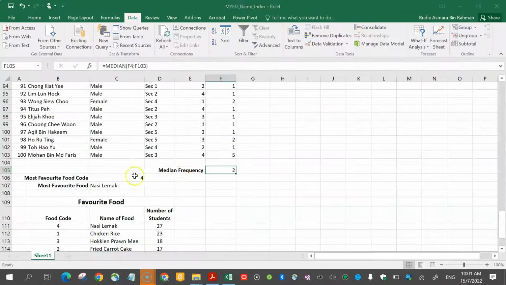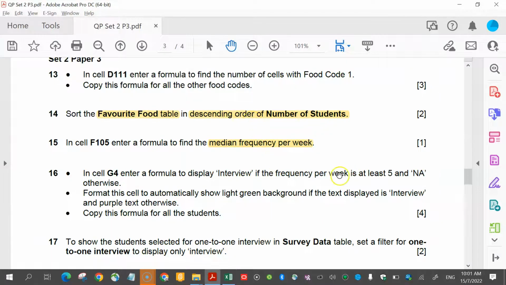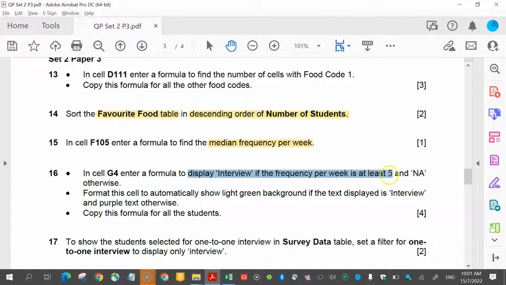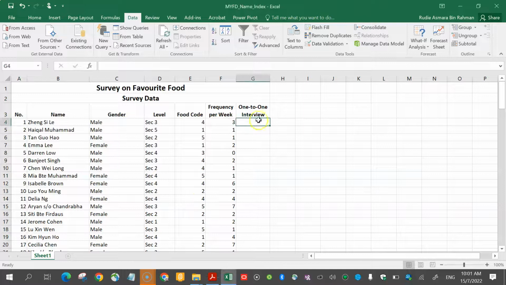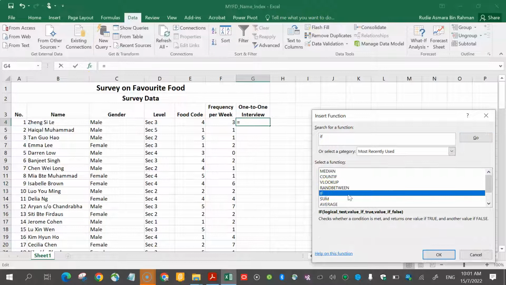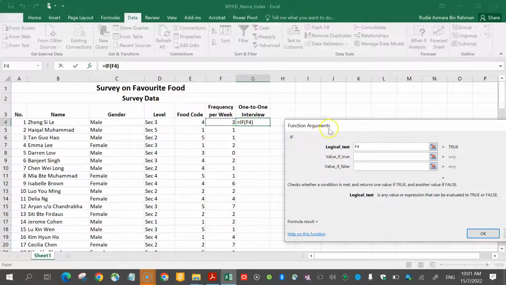Now in cell G4. Let's go up to G4. To display interview if the frequency is at least 5, and NA otherwise. So this is the IF question, the compulsory IF question that is going to come out each time. So let's learn it properly. Just go to IF. Logical test: if the frequency over here is greater than or equal to 5.